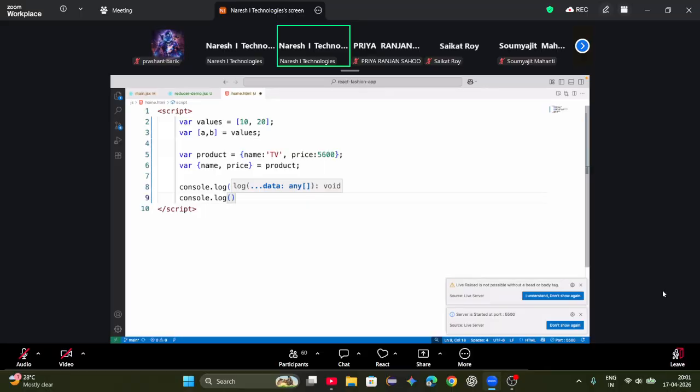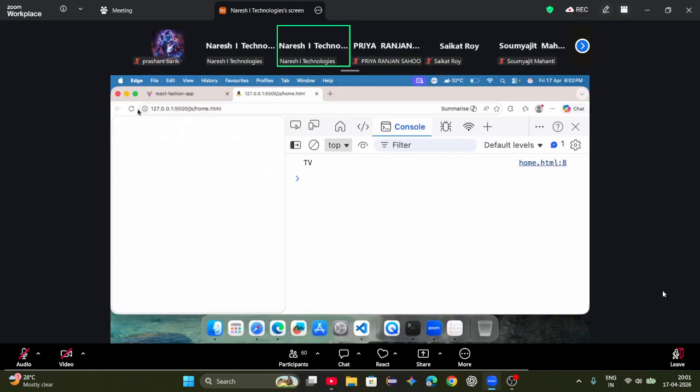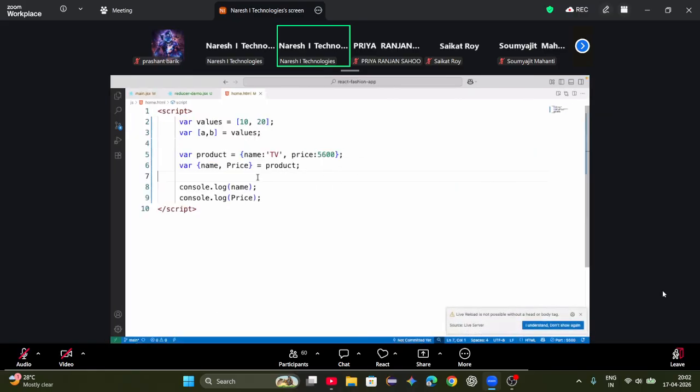Console.log. Suppose I'm using price in uppercase. Here I'm using price in uppercase. Then you will see that it will say that price is undefined, because the name should match exactly with the key name.